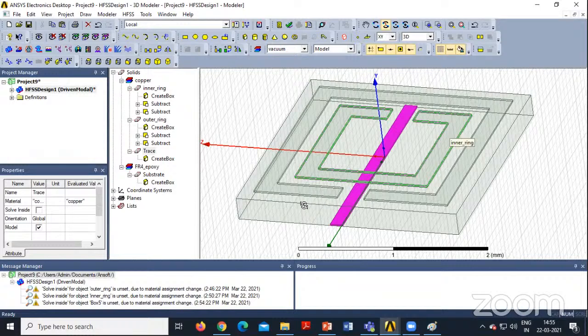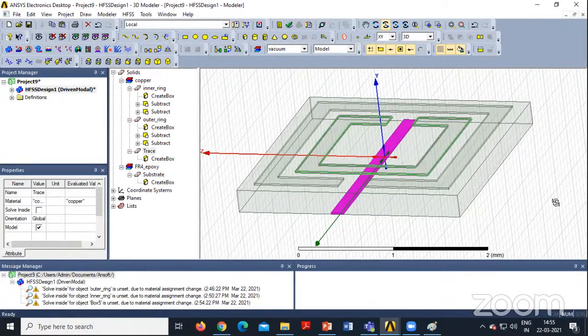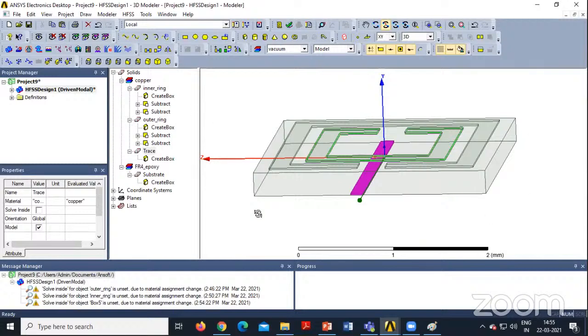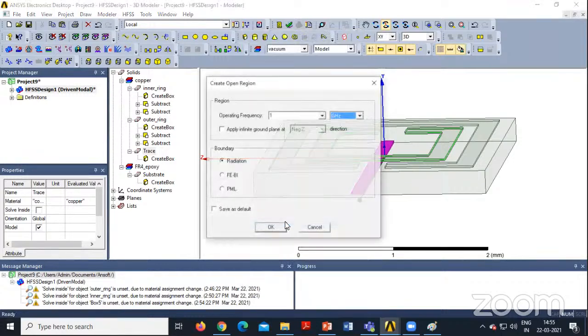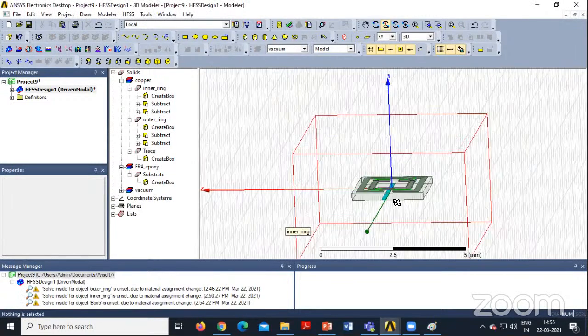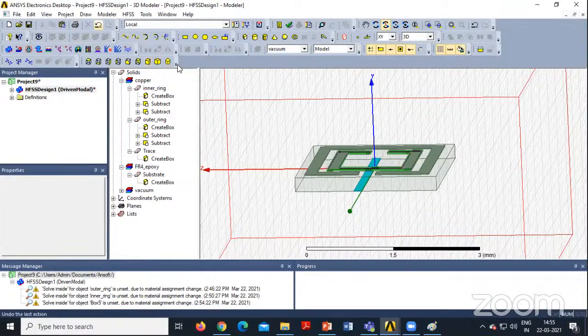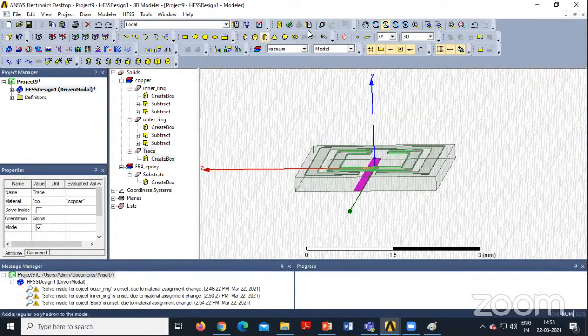So for that, I'm creating an air box again. I don't know if you know this option. In this new version, there is an option called create open region. You can create the open region with respect to your solution frequency. Here, our solution frequency is 10 gigahertz. So at 10 gigahertz, you can create the box like this, but I'm not doing it as such. I'm drawing my own box with my own dimensions.